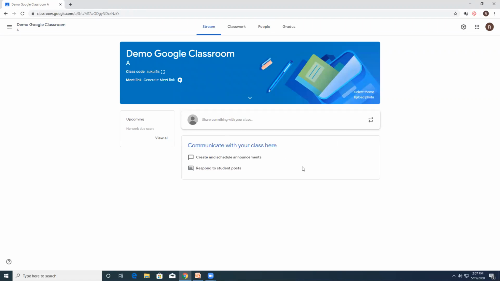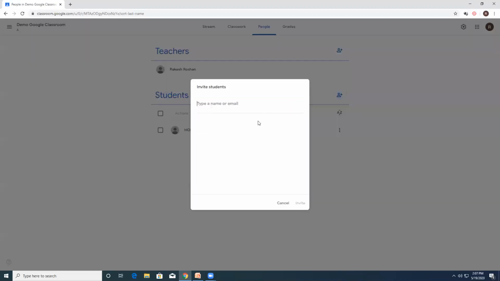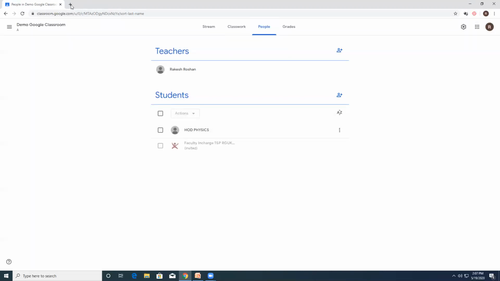Another mechanism by which the student can join is, once again, go to people. You can invite people. Let me invite one student, fictnp@rdu.ac.in. So I'm inviting one more student. When I say invite, an invitee mail would be sent to the student, and the student should be able to join.